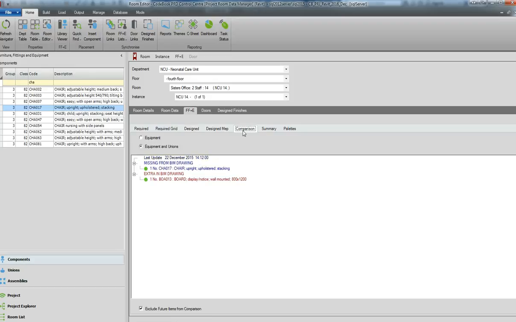If we now look at the comparison, we can see that we have a CHA017 missing from a Revit model, and we can right click and place that into BIM. And we also have an additional board, so we can right click, highlight the position, CodeBook will show us where this item of equipment exists, and we can then remove it from a Revit model to be sure this change is valid.